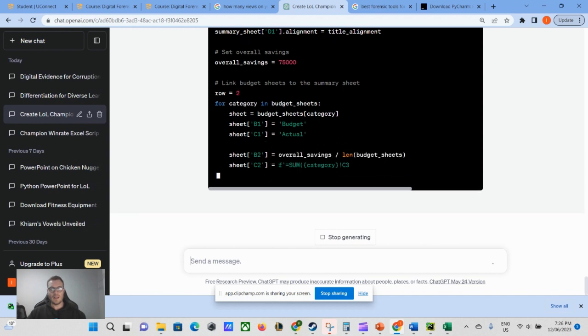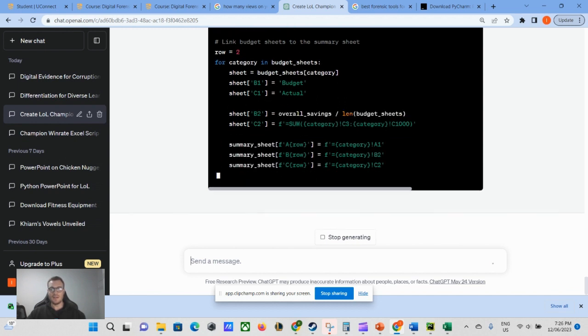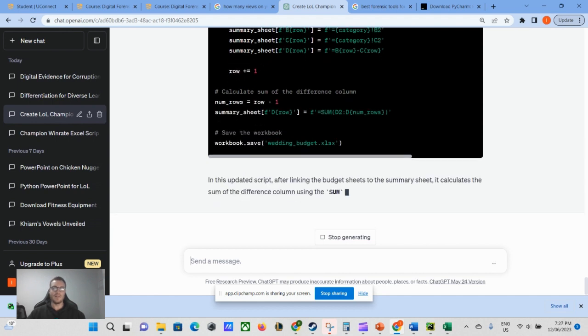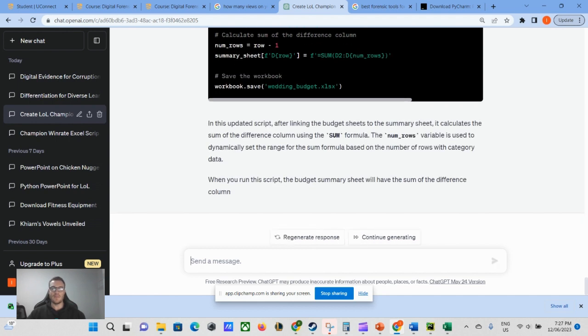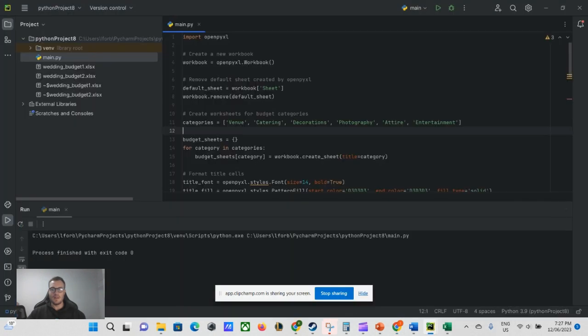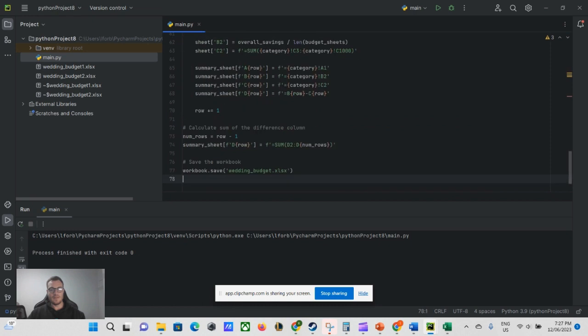One thing that you have to be careful with is make sure that you're saving it to a file that doesn't already exist or isn't already open. Otherwise, it might come up with some issues. So if I go in here and I copy the code and I'll put it into this one here, and I'll just change this to wedding budget 3. And you can see when I press run, I'll get the finish exit code 0, which means that it's finished.